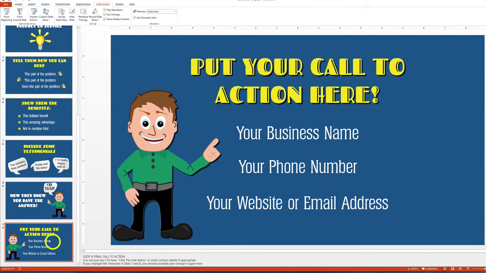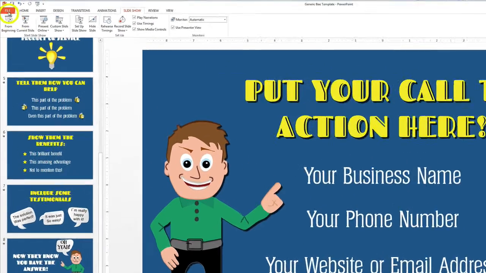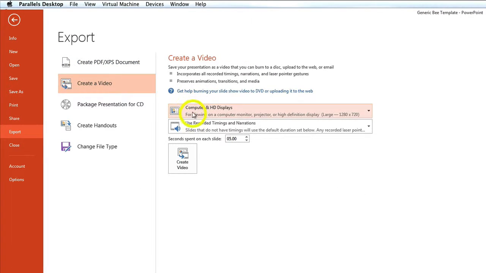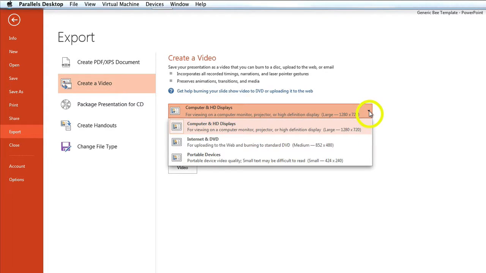Now, once you're happy with all the timings, you can click on File, Export, Create a Video. You get some choices here that you can make some adjustments. I always make sure the top box is set to Computer and HD displays. If you want to change it, you click on the drop down arrow.